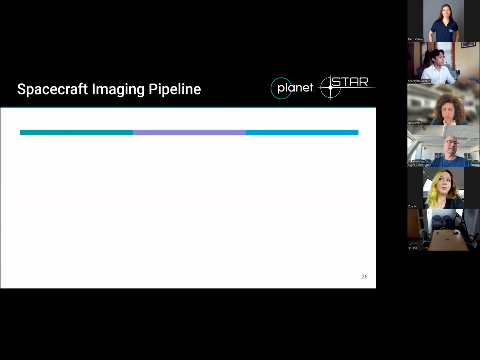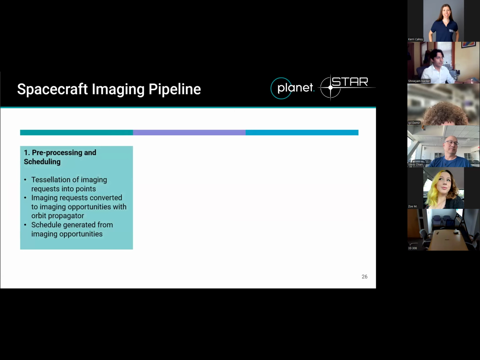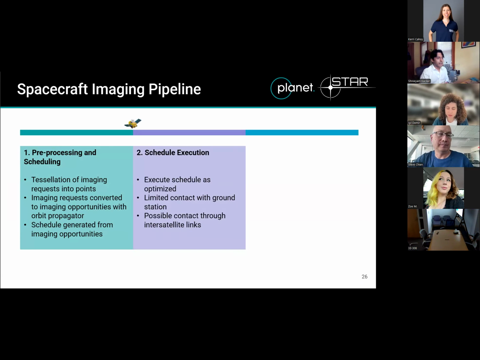So the spacecraft imaging pipeline starts with pre-processing and then scheduling the observations that you're going to be doing. This requires tessellation of imaging requests from customers into points. It requires, with an orbit propagator, converting those requests into imaging opportunities, and you'll definitely have more than one imaging opportunity per request. And then from those imaging opportunities, you can generate a schedule optimizing to the parameters however you see fit. The spacecraft then executes the schedule.